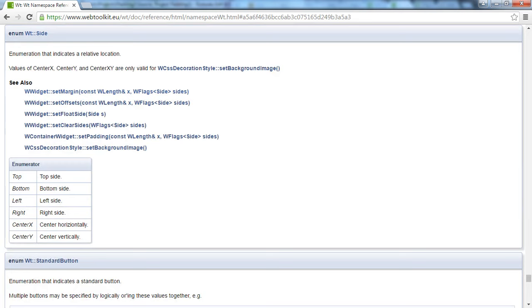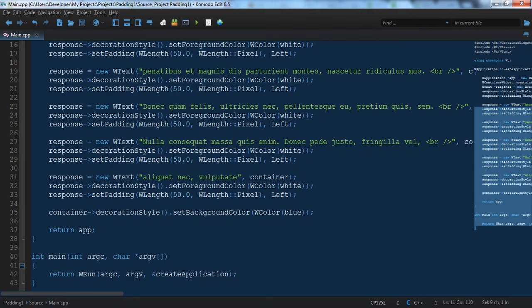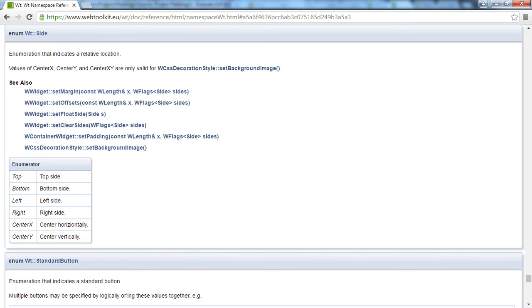You could do it for each side, and you would separate it like this. I'm actually not going to compile this, but if you want to separate, you just find that character. You just do left, right, top, and bottom, and that's how you would do that and compile that. And then if you wanted to use a center X and center Y, that's reserved for setting your background image. We will get to that in another tutorial.